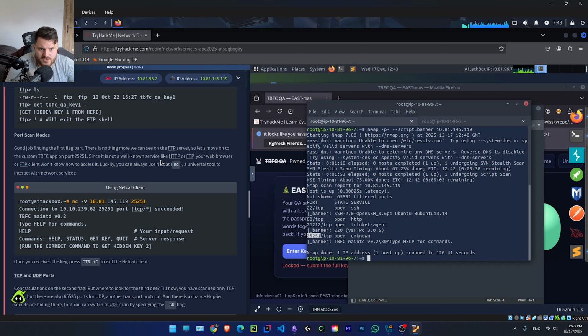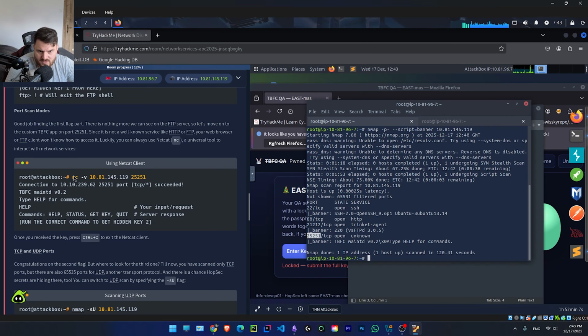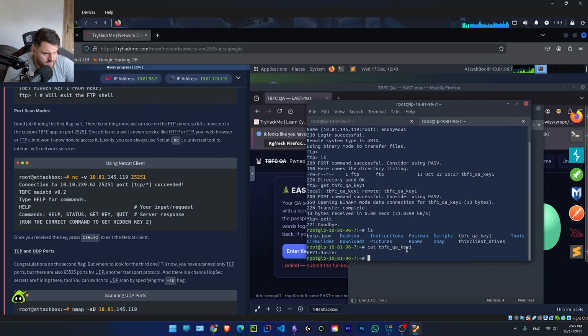Since it is not a well-known service like HTTP or FTP, your web browser or FTP client won't know how to access it. Luckily, you can always use Netcat, a universal tool to interact with network services. So basically we use Netcat on this IP on the port that we found over here. We go to our last FTP session and say Netcat -v on 25251.